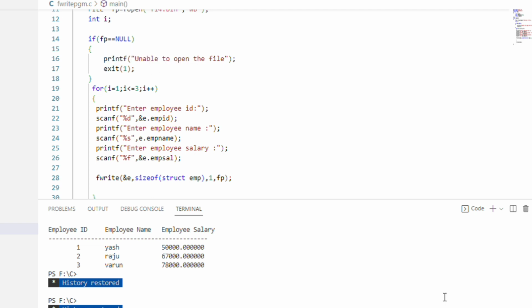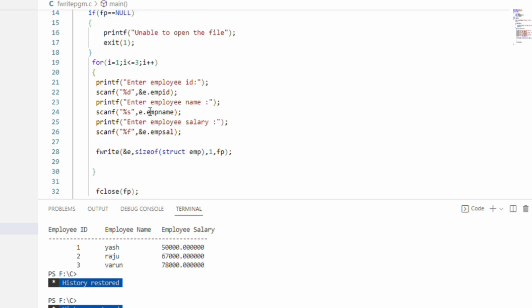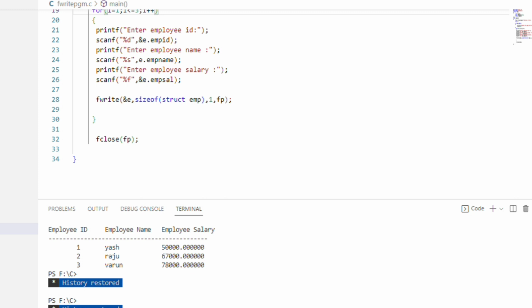If not, the control comes to this point where I start reading the values for all the members: employee ID, employee name, and then employee salary. Then finally we write the data to the file pointed to by fp. So it is address of E, size of the user defined data type, that is structure emp, one block of data, then the file pointer. One block of data in one loop; again loop back, then another block. So three blocks of data we will be writing with this for loop using fwrite. And finally we close the file.